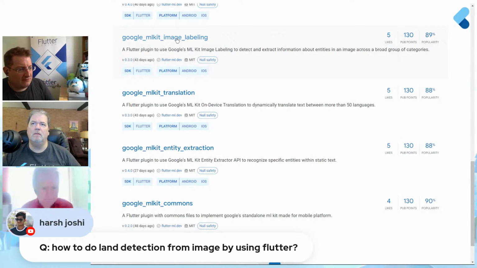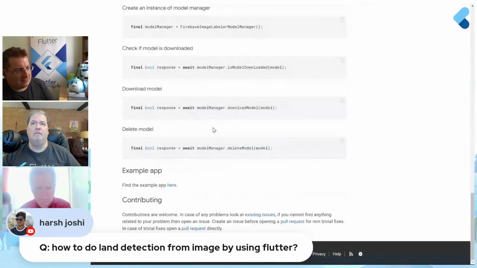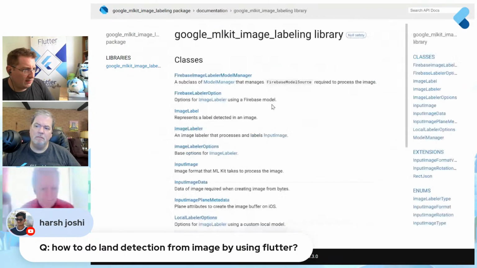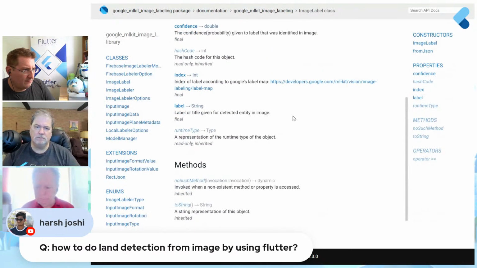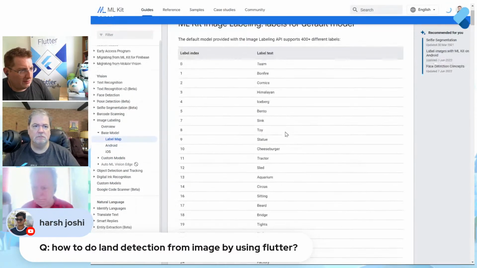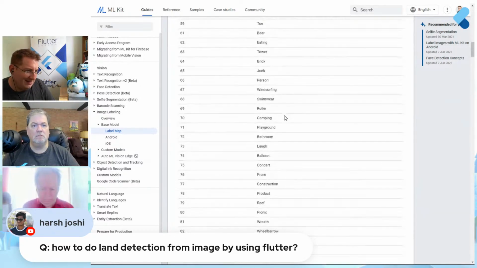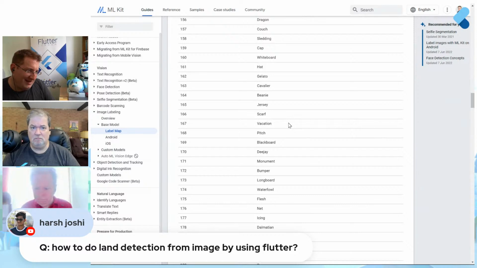Image labeling is if you want to categorize what's in an image, so you want the confidence that it's a certain thing. I think it should actually list the categories in here. Probably get like an enum back. I forget. Oh look, they've got a label map. There you go. Team, comics, sled, circus, sitting. Goggles, bedroom.